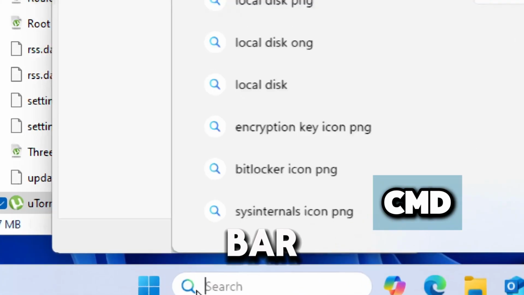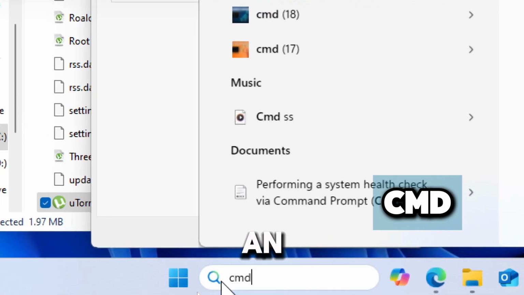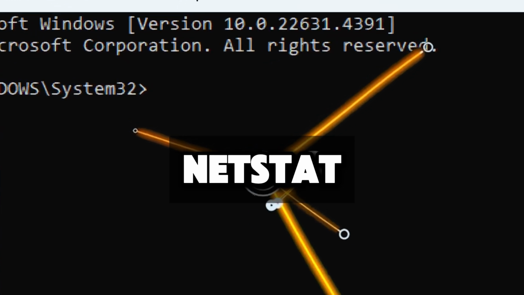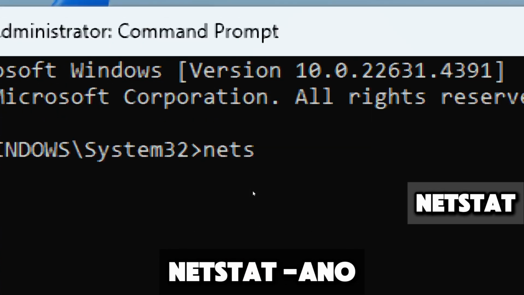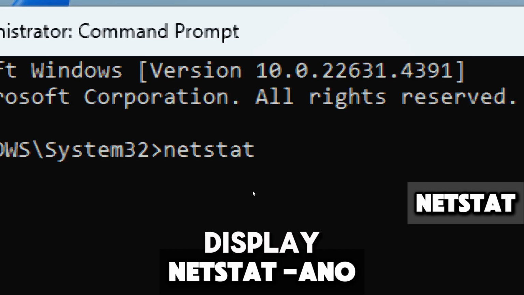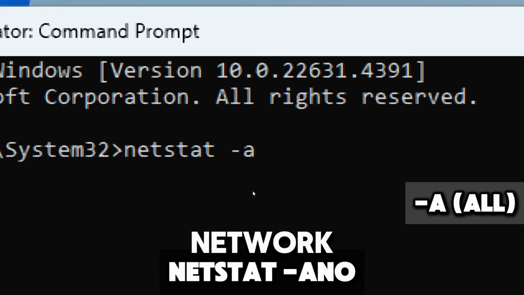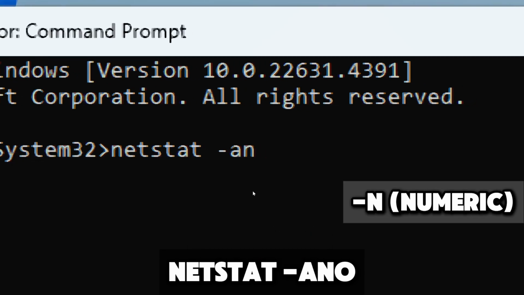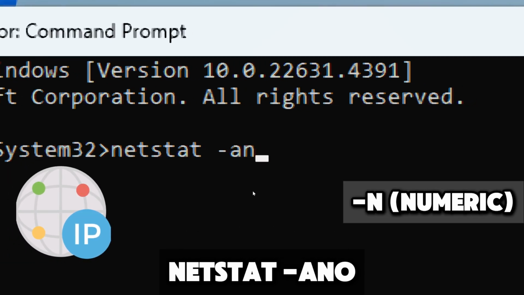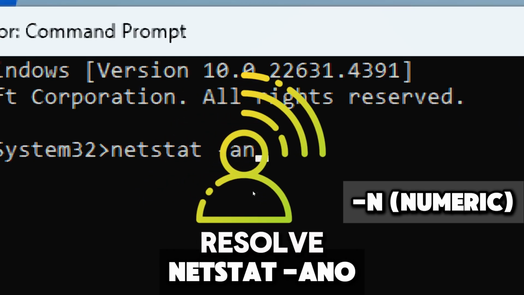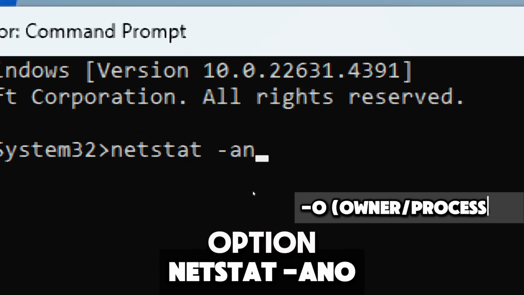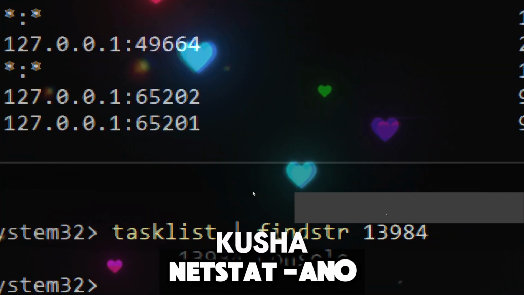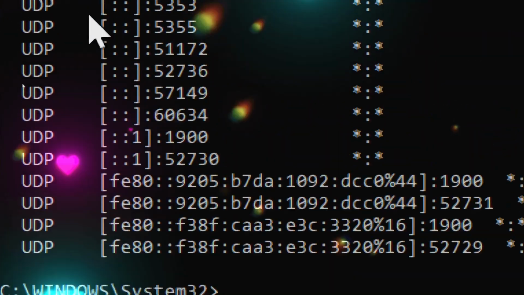Type CMD in the search bar and open Command Prompt as an administrator. Use netstat -ano to list all active network connections. Netstat stands for Network Statistics, which is the command line tool used to display network connections. The A option shows all active network connections and listening ports, including TCP and UDP connections. The N option forces netstat to display network addresses and port numbers in numerical form rather than trying to resolve them into host names or service names. The O option adds the process ID of each process that is associated with the open network connection. This is crucial for identifying which application or service is using the specific port or connection.